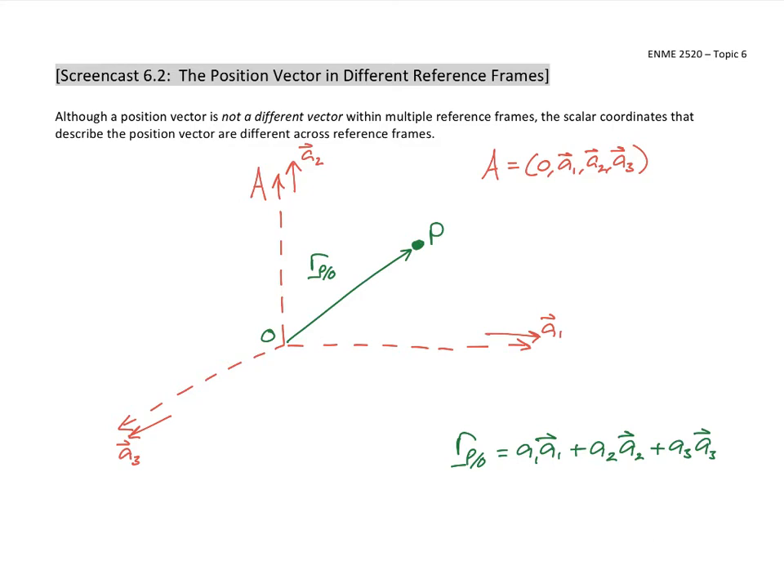Now think back to our initial discussion on vectors. We said that vectors exist whether we like it or not. So this vector, the position vector of P with respect to O, or the vector from O to P, exists and it's up to us to define it. And so we've chosen to define it here with the basis A1, A2, and A3, and we come up with these three scalars, A sub 1, A sub 2, and A sub 3, to define the position vector R of P with respect to O. Now we can define this position vector of P with respect to O in any basis that we'd like.